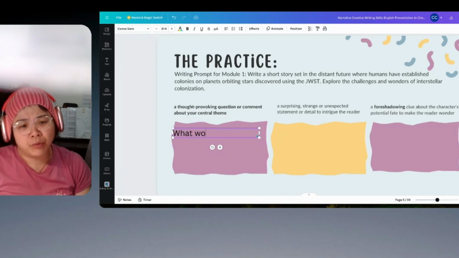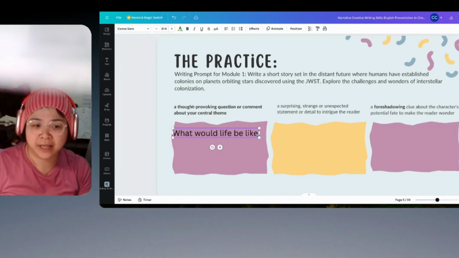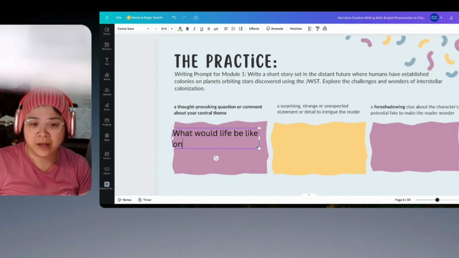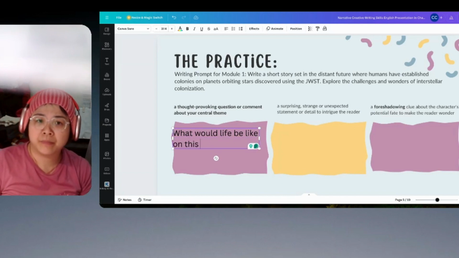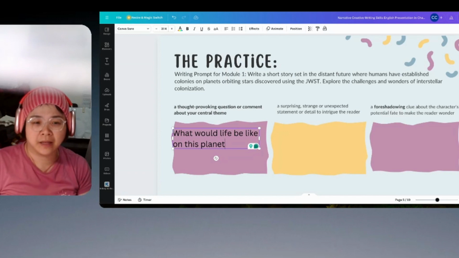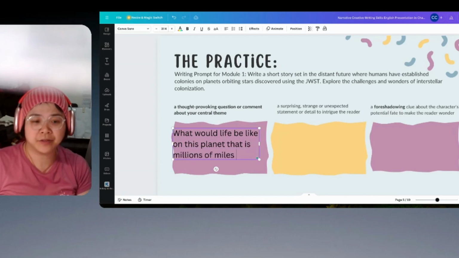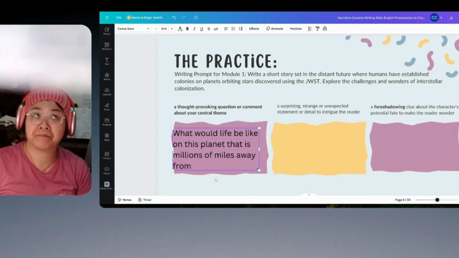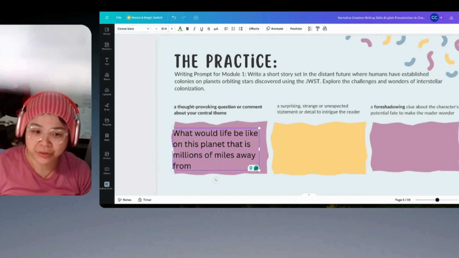What will life be like on this planet that is millions of miles away from Earth?